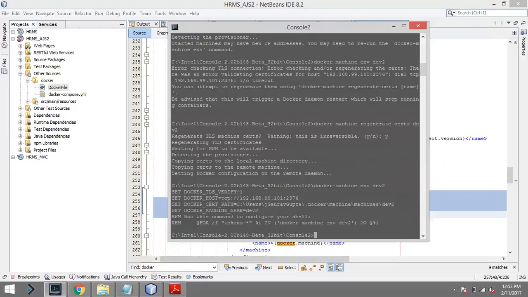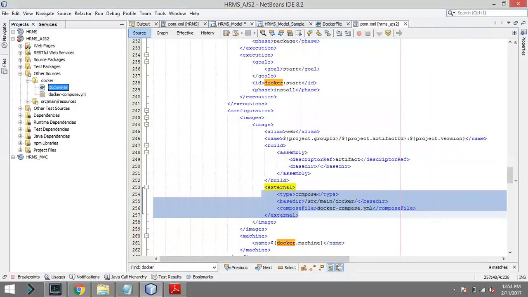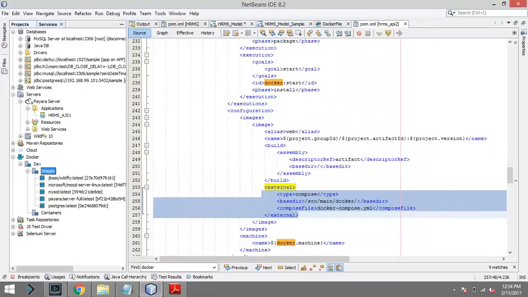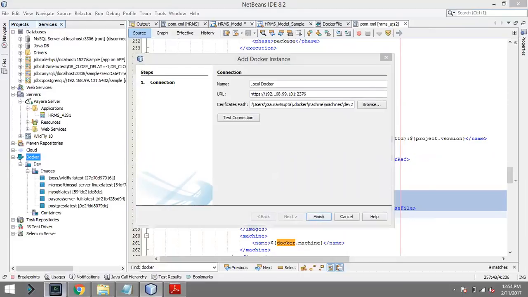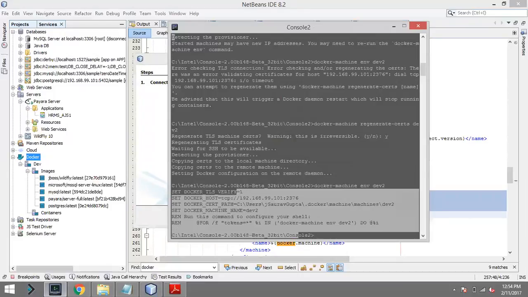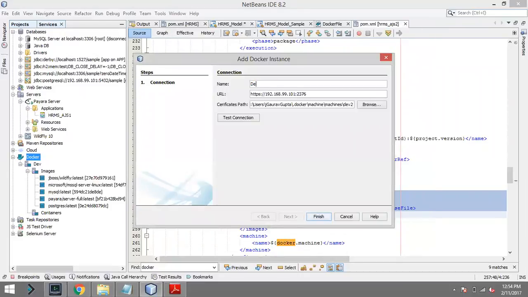So the IP ends with 101. I will also connect the new instance here. I will show you how it is working in NetBeans. I will not run the dev2 because dev2 doesn't have this downloaded image. It is a blank machine. Maybe some image will be available. So I will add IP here, 101. Whatever configuration is available here, I will name it dev2.